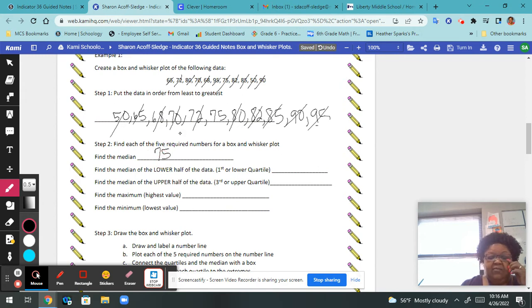So we have to find these five required numbers here. First one is just a regular median. Now, our first quartile, or lower quartile, we call it Q1. The median is actually Q2, y'all, but I'll explain that in a minute. Since this is my median, the data to the left of my median is my lower half of my data. The data to the right of my median is my upper half of the data.